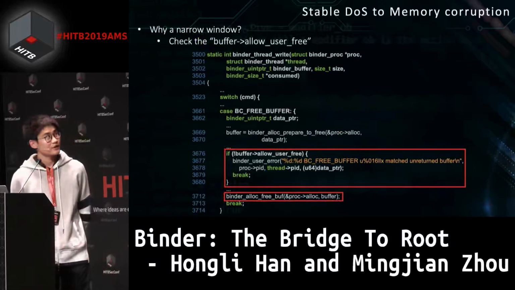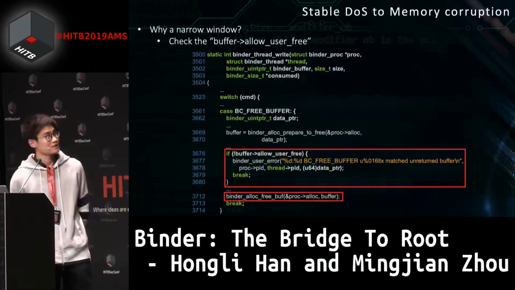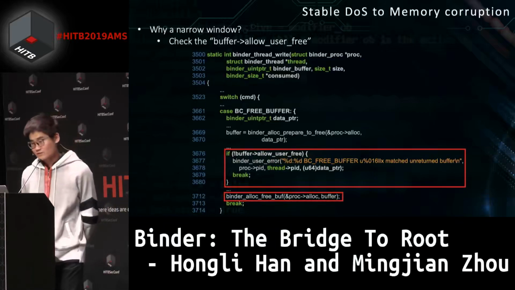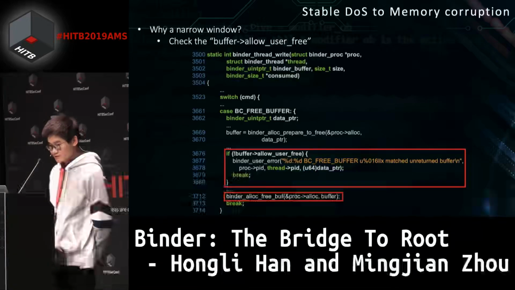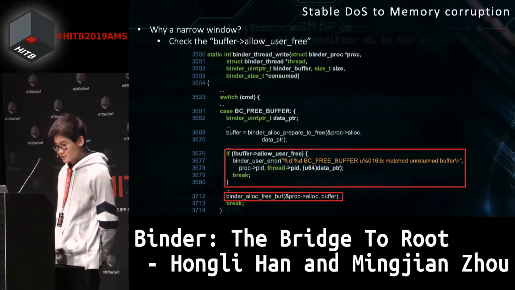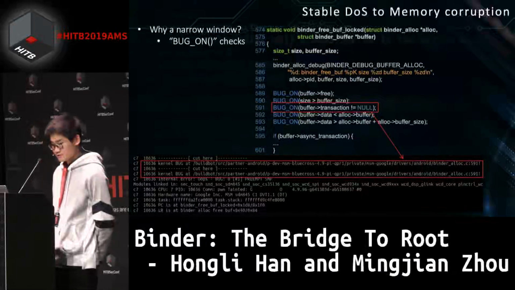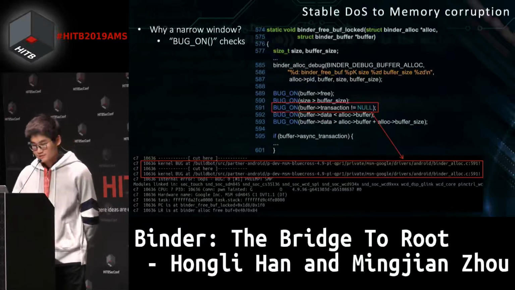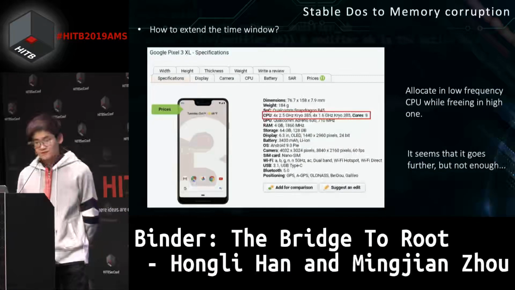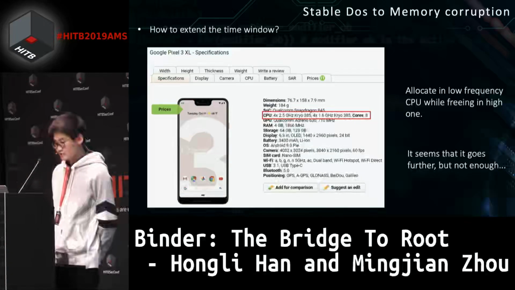Because it will check the user allow user free. If it's true, it will return. So the BC_FREE_BUFFER failed. And even if it bypasses this check, it will call the binder_alloc_free_buffer later. All the checks here are BUG_ONs, and the system will crash and reboot. So how to extend the time window? This is a good question.